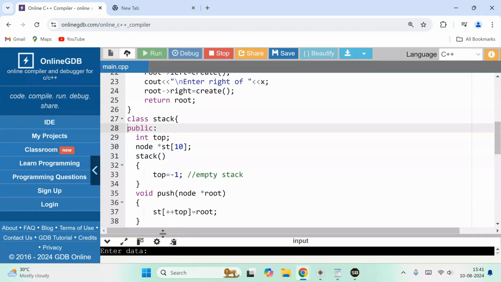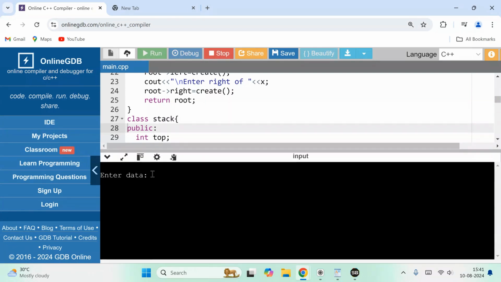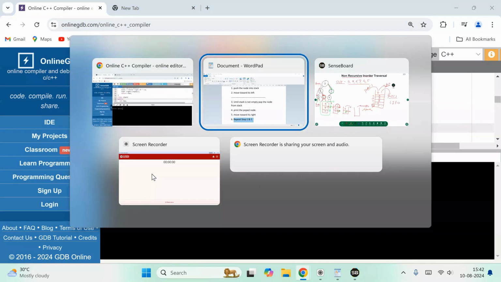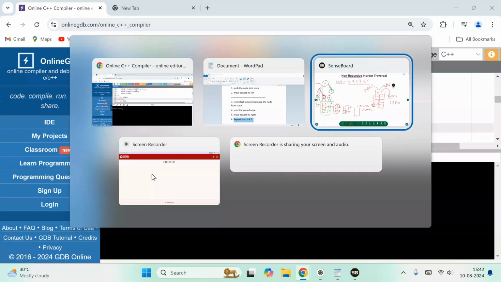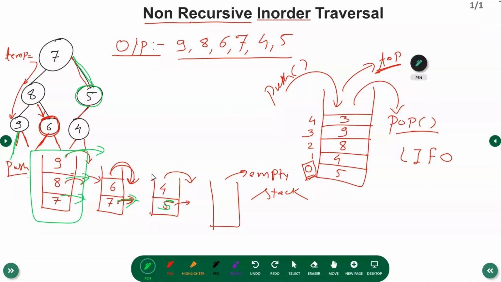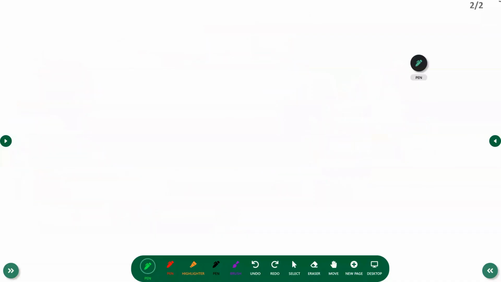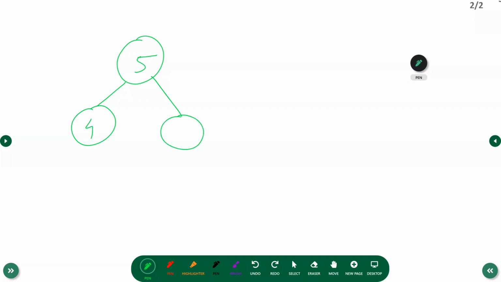So here you can see the prompt is coming: enter data. Now you can create a tree of any structure you want. We will create a small tree. Let's have the tree with 5 as the root. It has a left child, let's say 4, and a right child, let's say 3. Again, 4 has a left child, say 6, and a right child, 7.